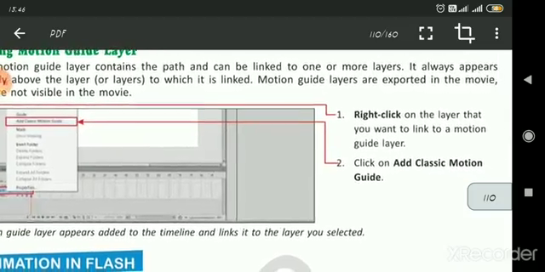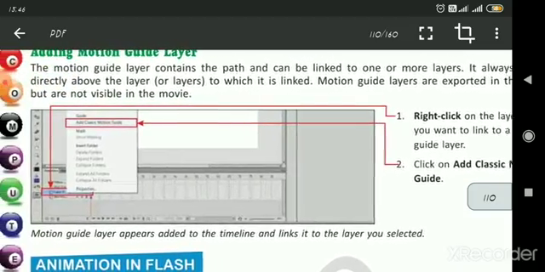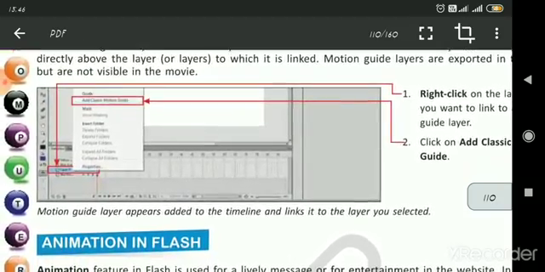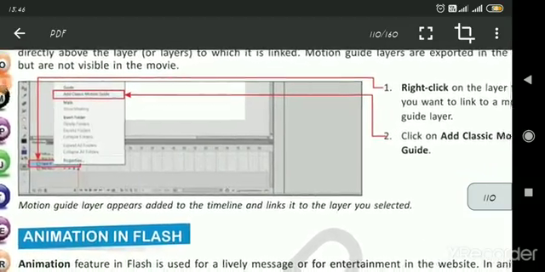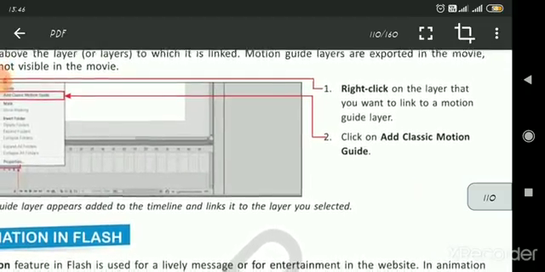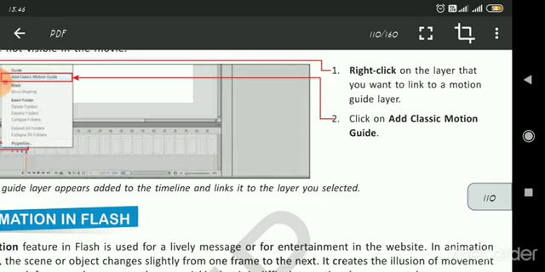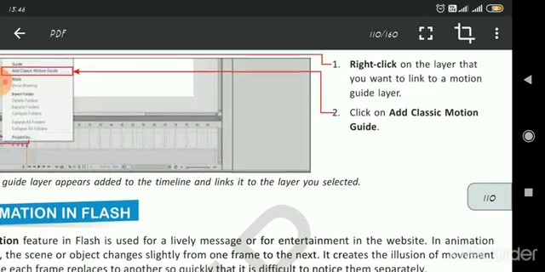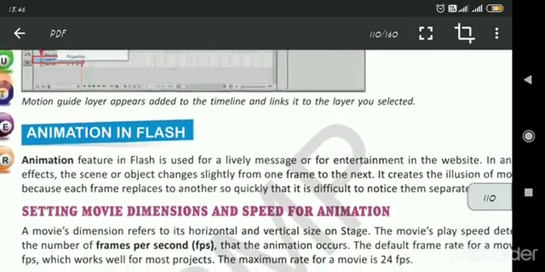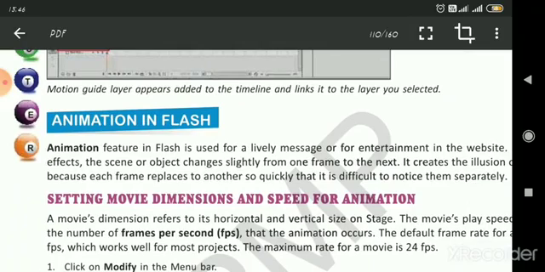Motion guide layers are exported in the movie but are not visible in the movie. Okay, so these are exported in the movie but not visible. So right click on the layer that you want to link to a motion guide layer. Just right click on the clip, click add classic motion guide. Okay, add classic motion guide. The motion guide layer is added to the timeline and links to the layer you have selected.